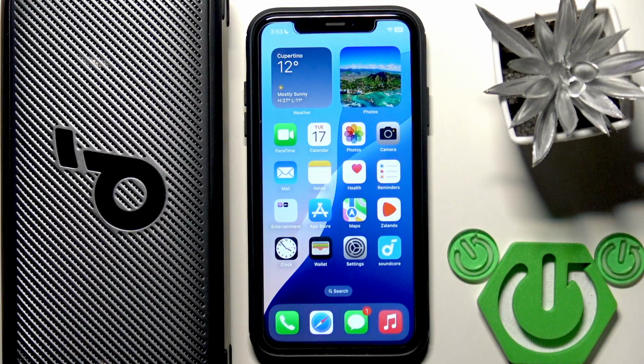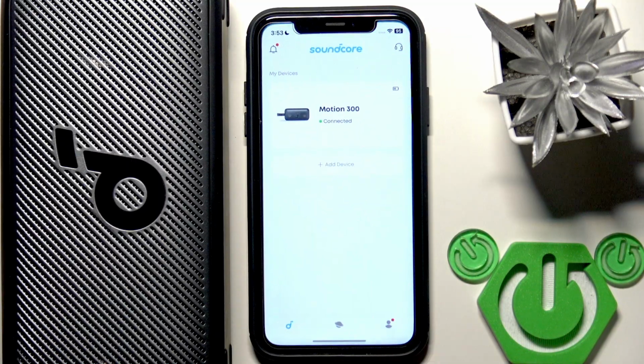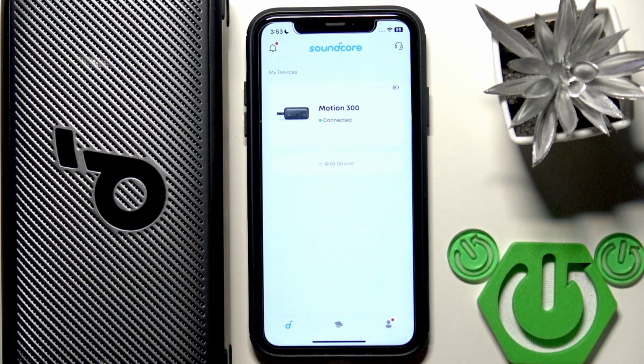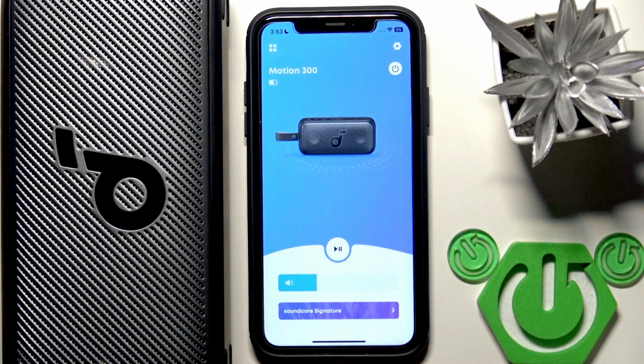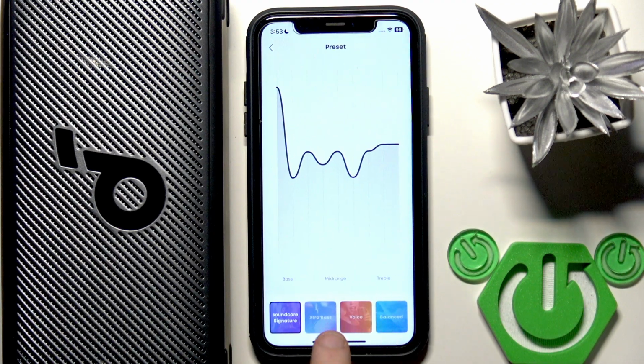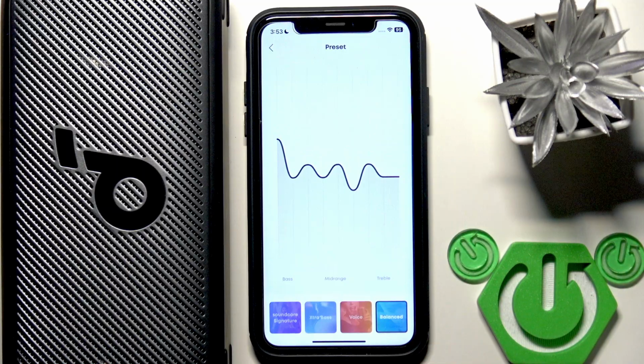You have to start by opening the SOUNDCORE application, and if you added your speaker to the application you will see it in the device list. Tap on it. And right here we have the equalizer preset, so click on the selected preset and then go to preset. And here are 4 presets, so select the best one for you. Let's say I want balanced.